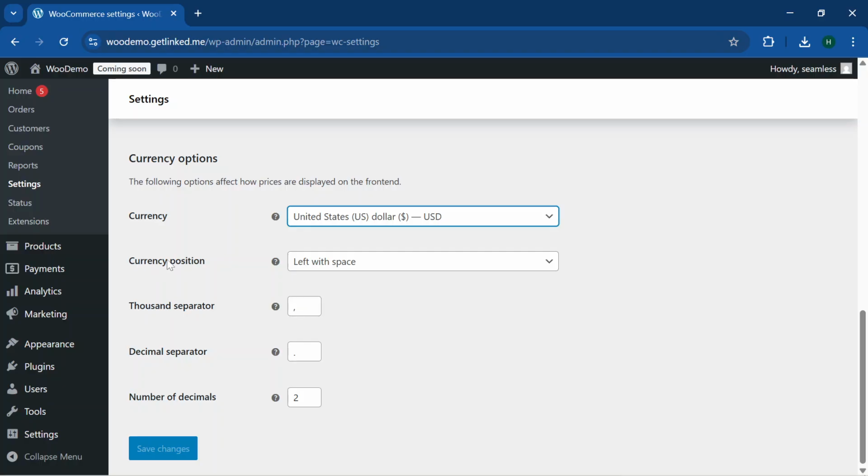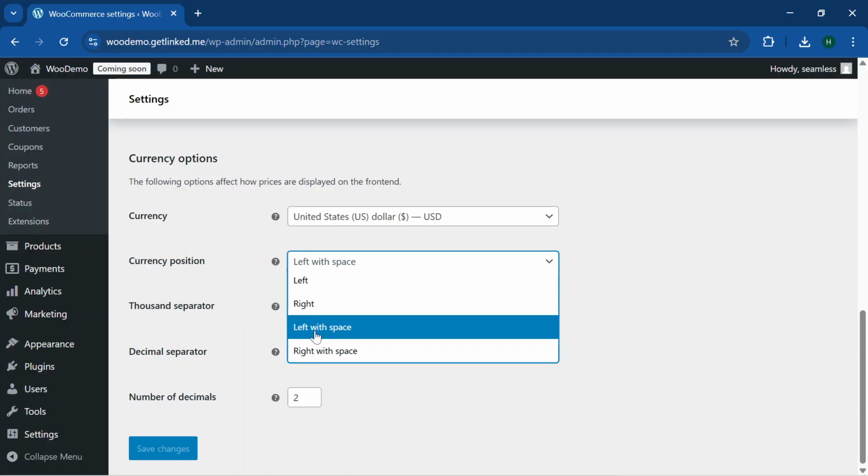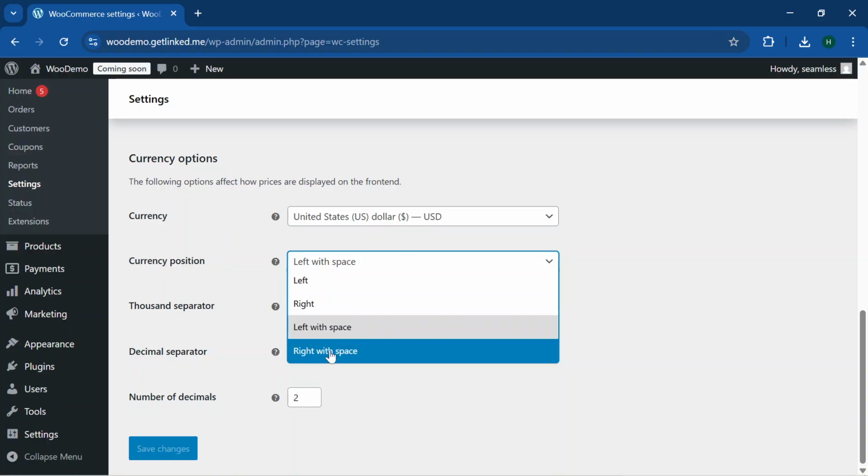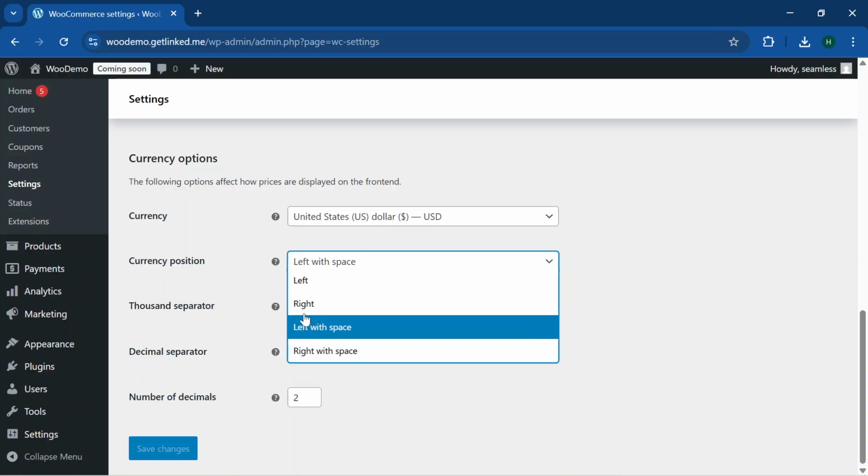And then for the currency position, when you put the mouse over here, you'll see it gives you a tip that this controls the position of the currency symbol. Some currencies have it on the left with a space, some have it on the right with a space, some just have it on the left or right. This is just something good to add aesthetics to your design and to ensure that the customers you are selling to don't get confused by the currency.